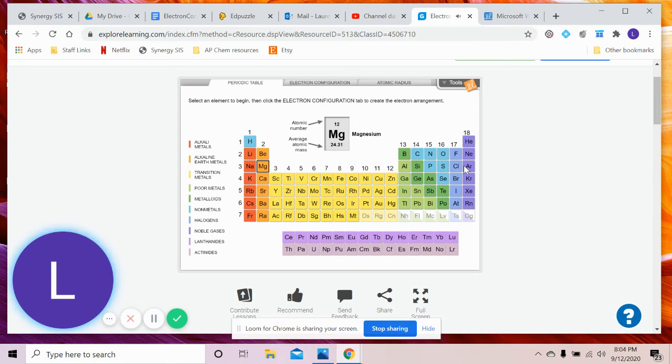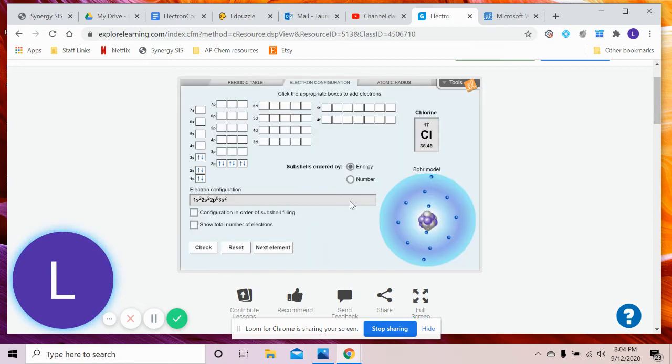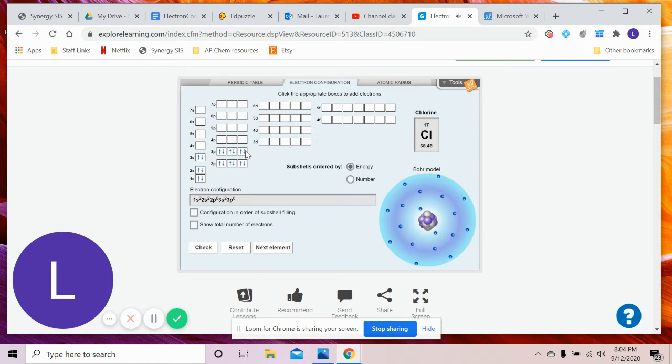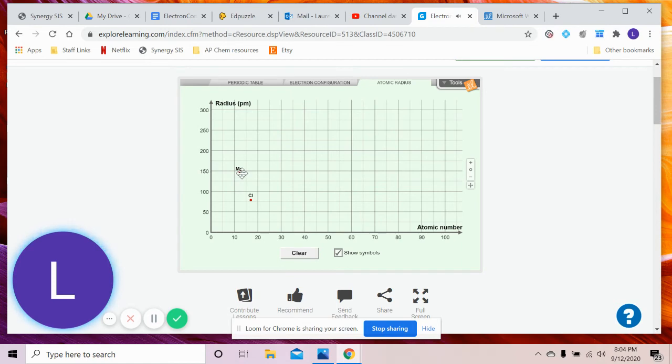So then if we were to go across and do chlorine, we can do our electron configuration. Okay, chlorine is further down. And that's actually too many. I should be at 3p5. Silly me. And we check. Yay, correct electron configuration. And then it gives us our atomic radius. Then we can look how that looks on the graph. Oh, wow, our atomic radius did a thing.